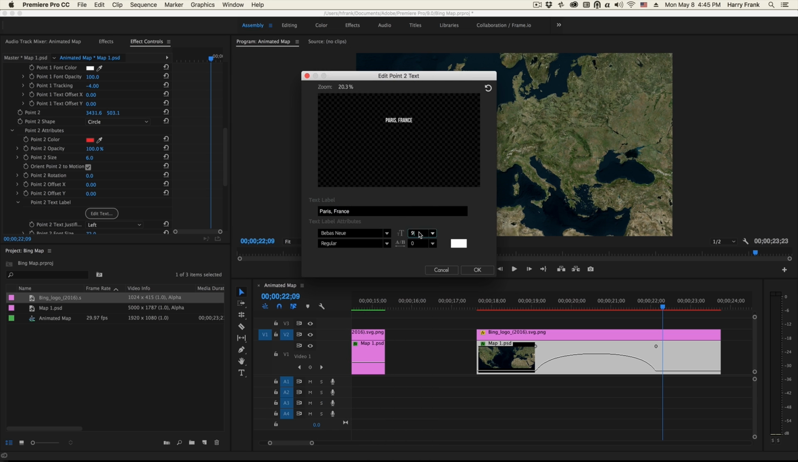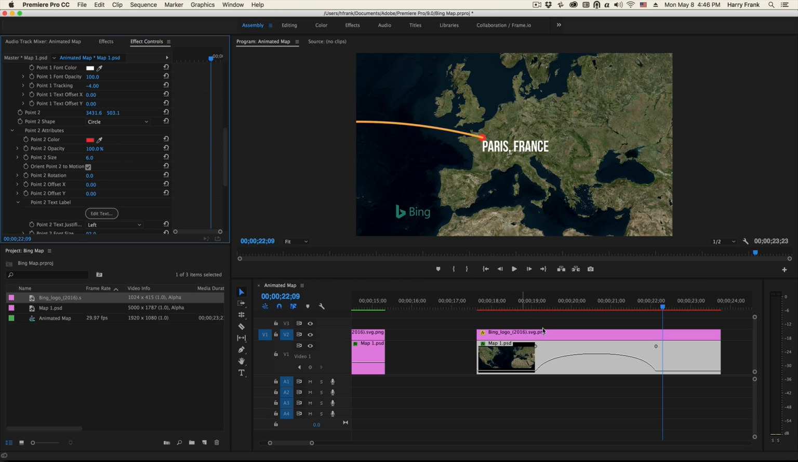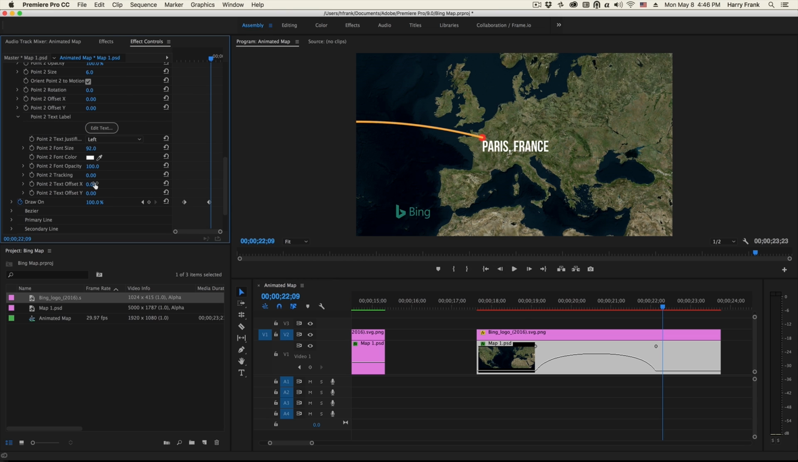And our type was 92. Note that once I select this, I can also arrow up and down through the fonts. Click OK. Other controls you have available in here are things like an XY offset. So if I'd like to take this text and fine tune its position relative to that point, I can do so right there.